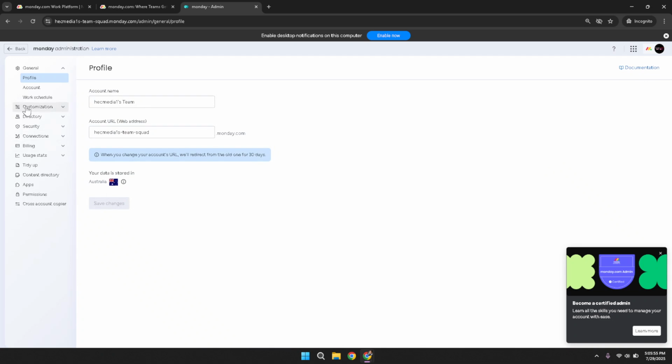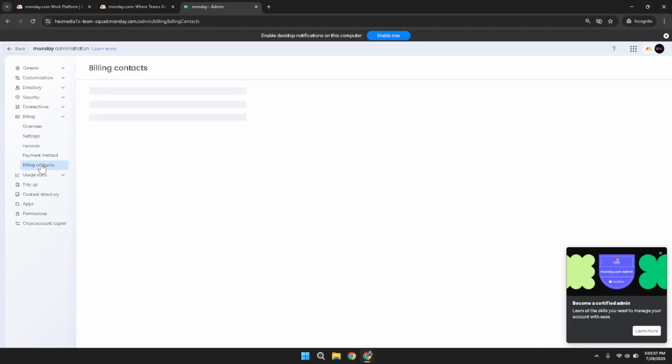Once you're inside the administration area, head over to the Billing tab. You'll find this option within the menu, which is easily accessible once you're familiar with the layout. Clicking on this will take you to the dedicated billing section.